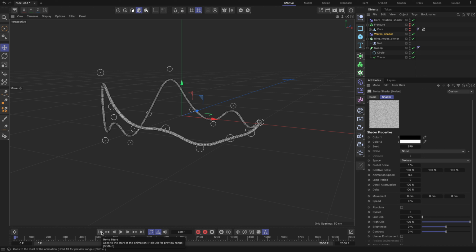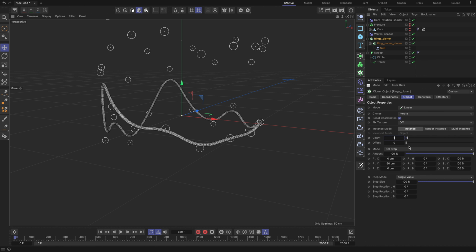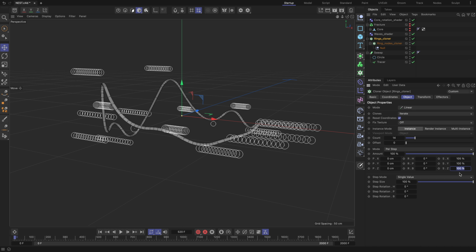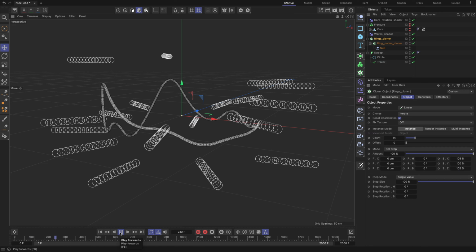To create multiple rings, parent the ring node's cloner to a new cloner. Configure the new cloner using the demonstrated parameters. As you may have noticed, by using the ring's cloner, cloning was applied to the nulls alone, not to the ring geometry. And if you play the animation now, everything looks completely broken.